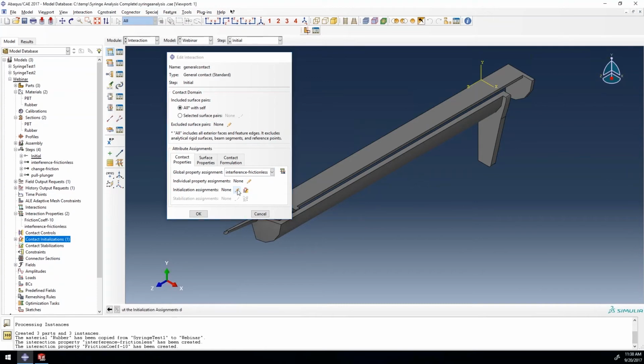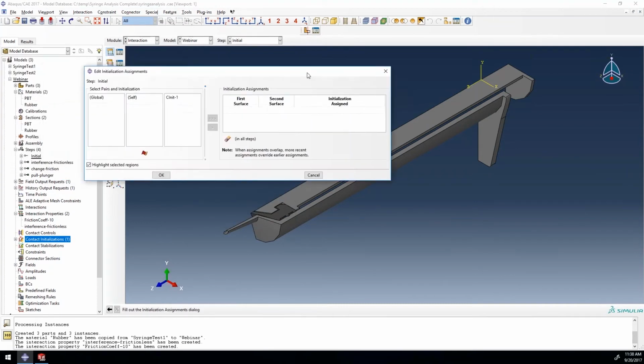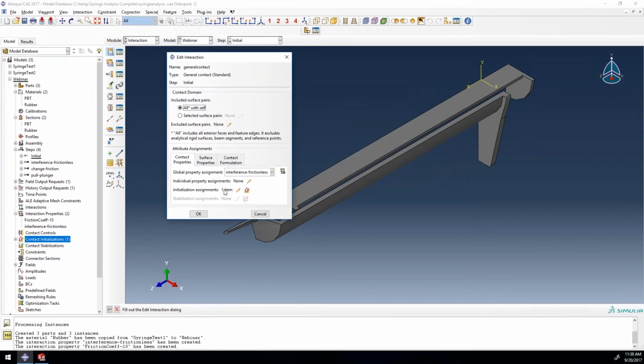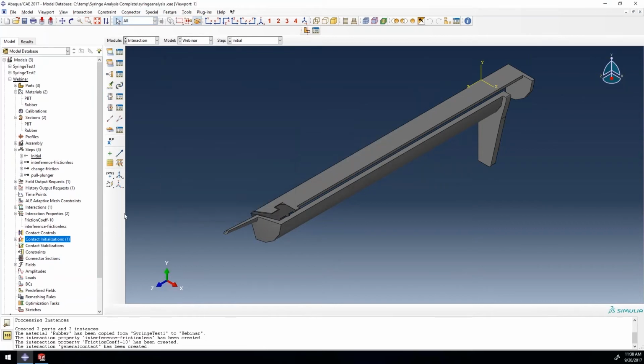And then for our initialization, we're going to go into the initialization dialog box, choose it just for global, self, and there's that property that we created. We'll move that over, click OK, and now we've got that initialization. We can hit OK, and that's all there is to it for interactions. We now have basically what you would think of in SOLIDWORKS as a global no penetration contact, which is going to resolve those interference steps initially. So very easy, a lot more straightforward than you would have to go through in SOLIDWORKS, and definitely very powerful as well.